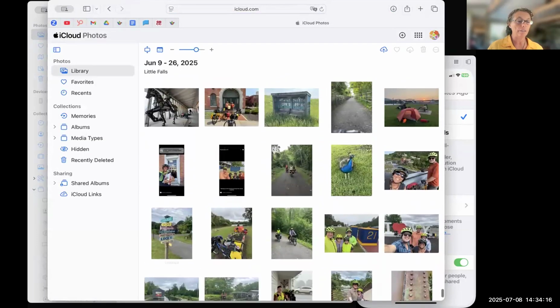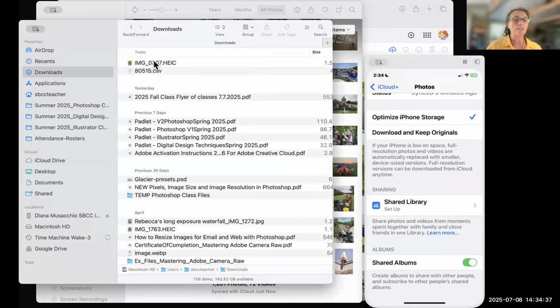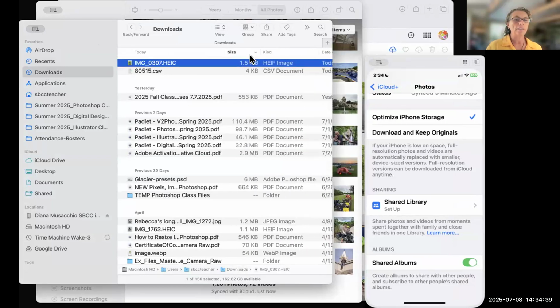So that photo, if I go over here to my Finder, I need to share my Finder window. Hold on, I need to reshare. So this is now my Finder window. And in my Finder window, if I go to my downloads, there's the file. And this is the full size file.